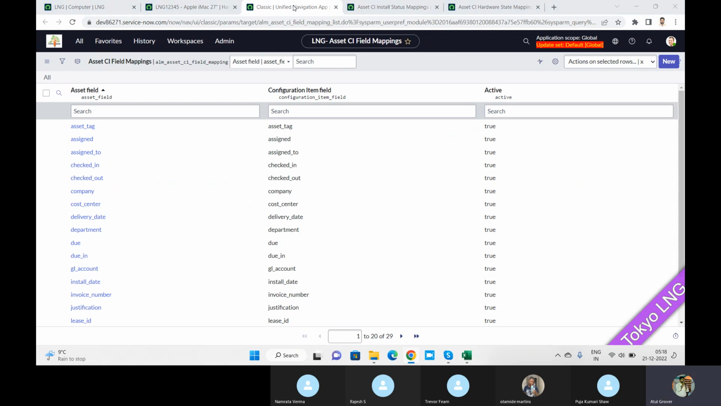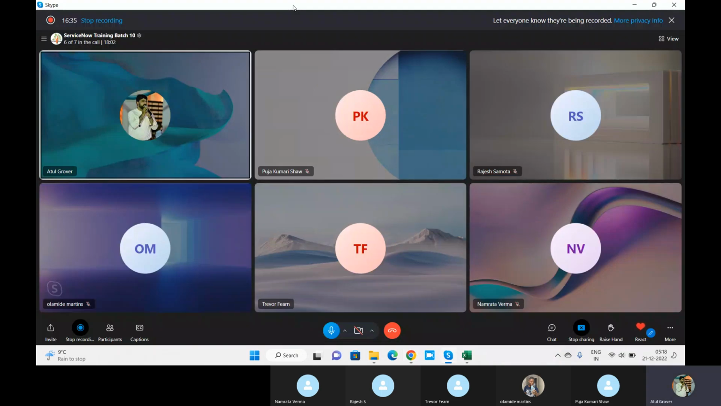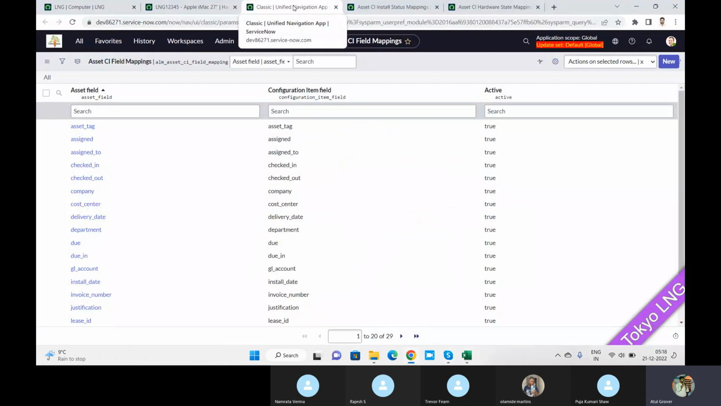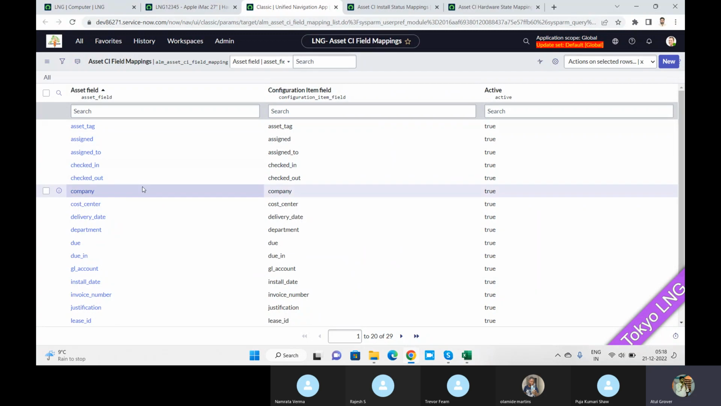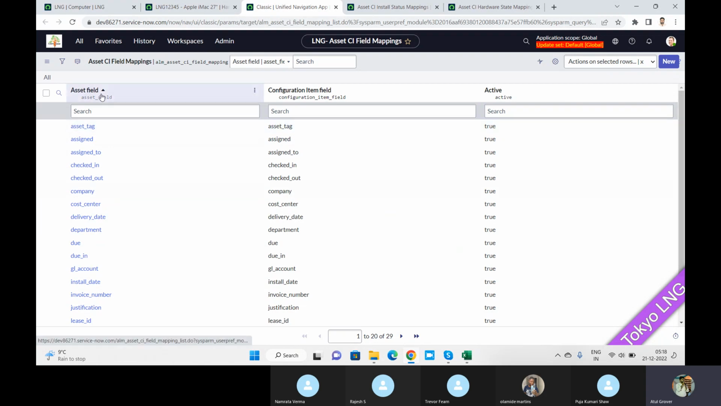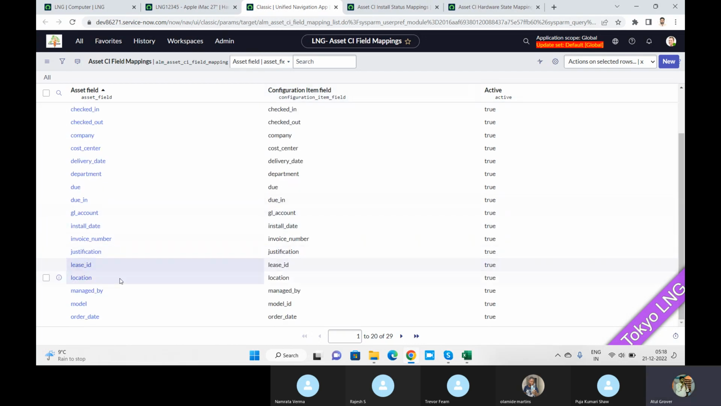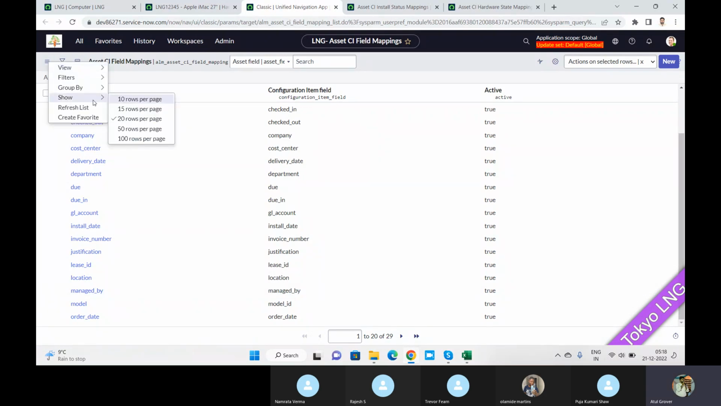This says that there are a few fields which can exchange values between the CI and the asset. If you make a change in the asset tag in the asset table, it will change in the configuration table as well. If you change the GL account, it will change the GL account as well. If you change the location, it will change the location as well. If you change managed by, it will change managed by as well. Let me show a list of 100.